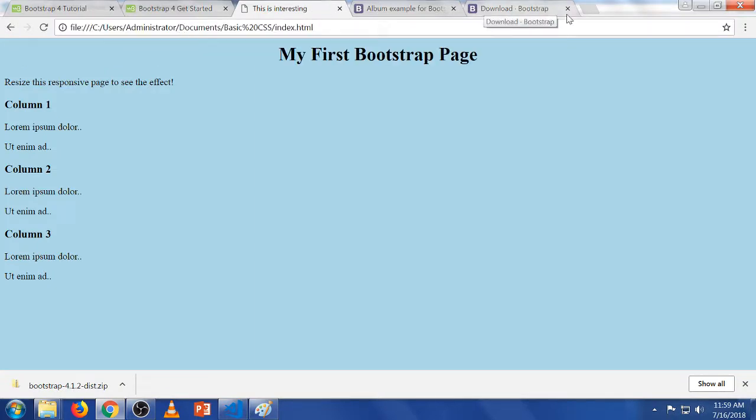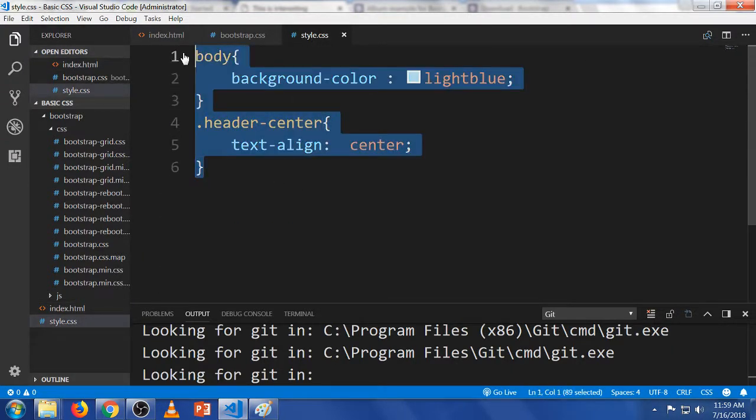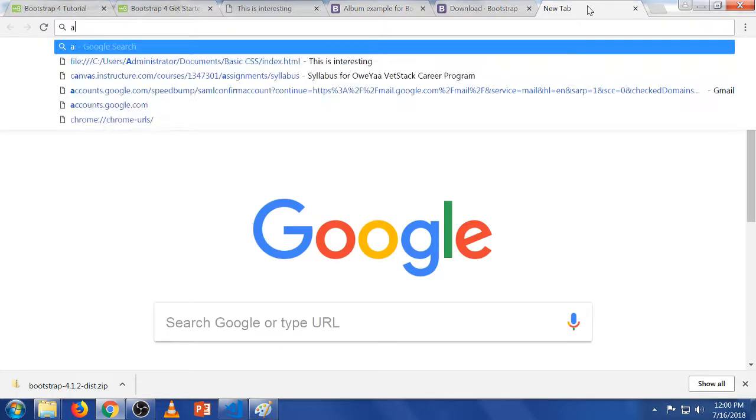Yeah. So let me tell you why Bootstrap is actually nice. So far we have 2 classes, right? All these 2 classes do is the background color and the centering, which is okay. But let me show you an example.